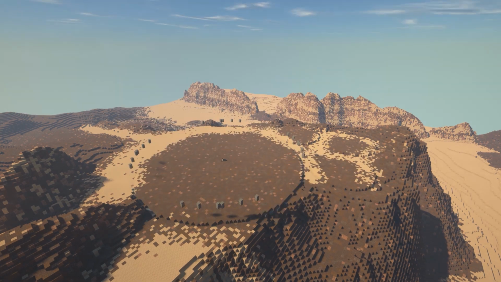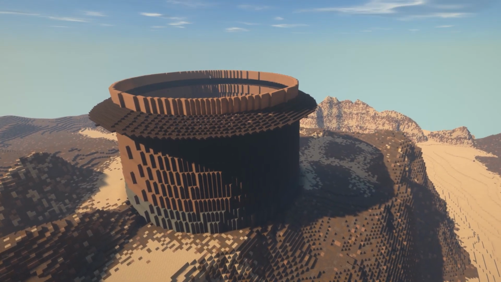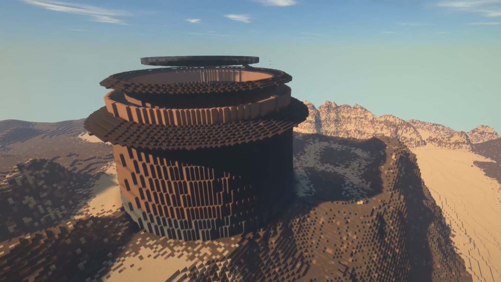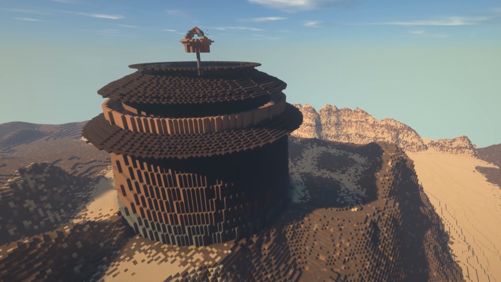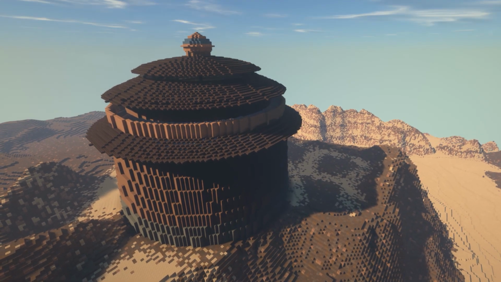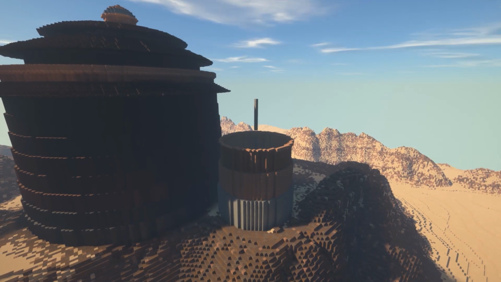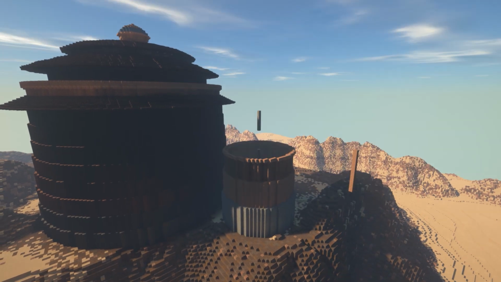I linked it in the description if you want to check it out. Time to build the exterior. See those cylinders just popping in? I'm using a tool called WorldEdit to build the towers. You know, they really should think of a more imaginative title for these Minecraft tools. World Painter, WorldEdit, there's a whole world of creative names out there.